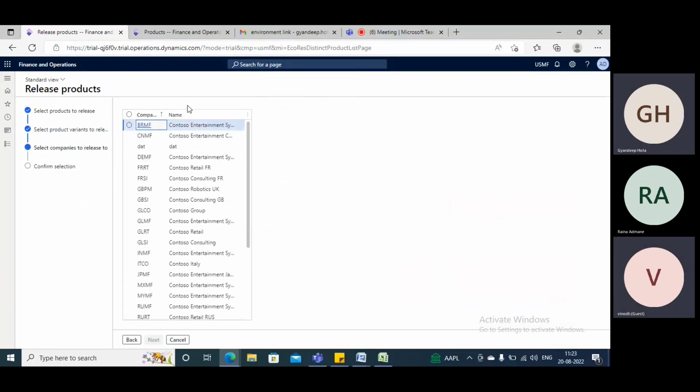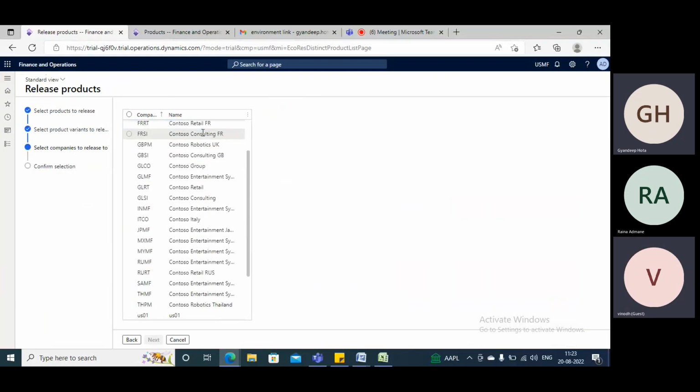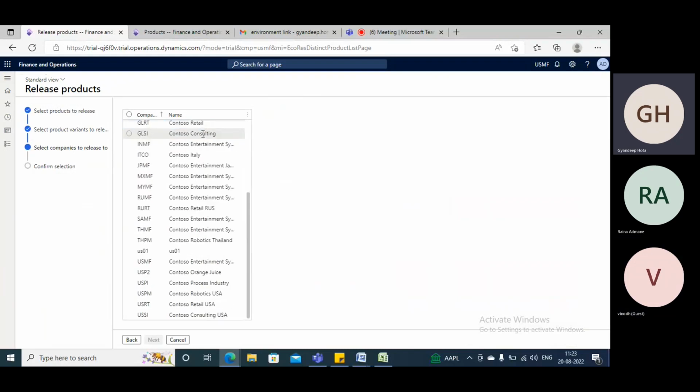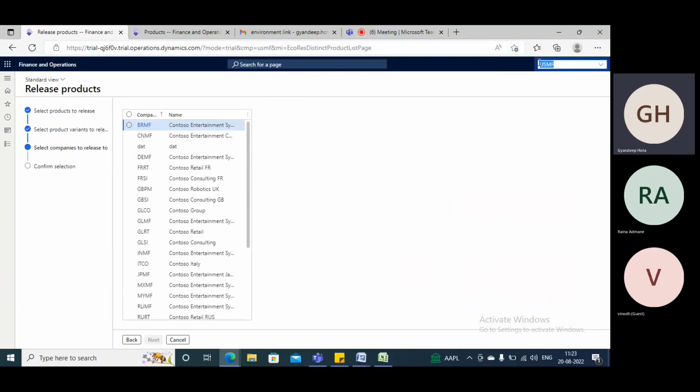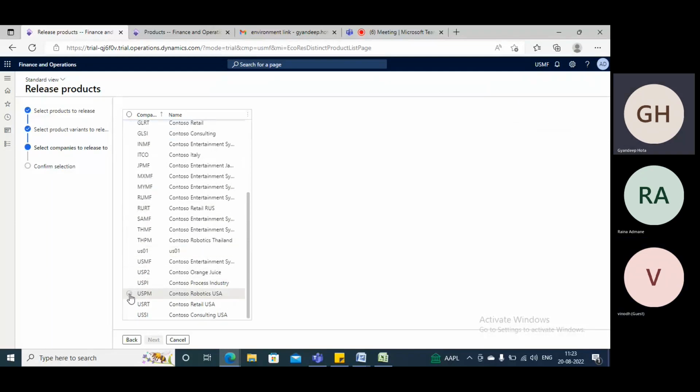So you can see these many entities. Entities means these many organizations are there in our environment. When you click here, you can see how many organizations there are. Got it? So I want to use this product in USMF and suppose INMF. These two entities I'm going to use this product in.